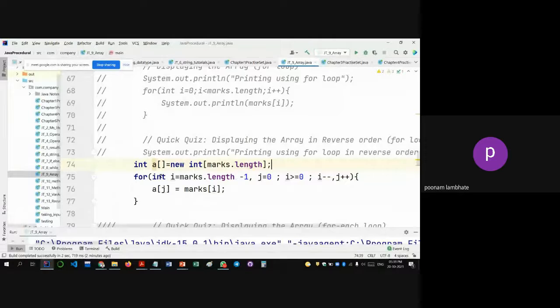And what I'm doing, I'm traversing the marks array in the reverse way. Why? Because I'm starting from n minus 1 and going up to 0. And at the same time, I'm traveling in my new array, that is A array. In A array, I'm starting from 0. And since there are 5 elements only, I'm not specifying up to where, and I'm doing j plus plus. So at the same time, I'm initializing the marks array condition I, and also j.